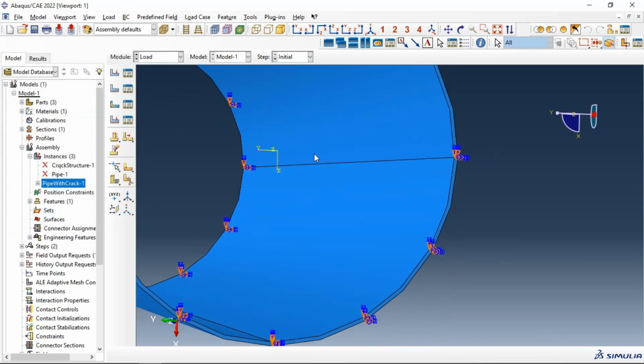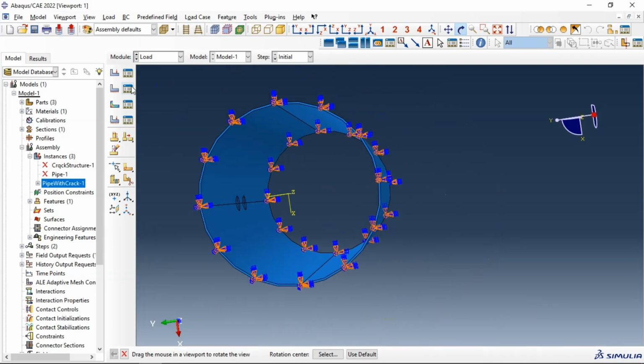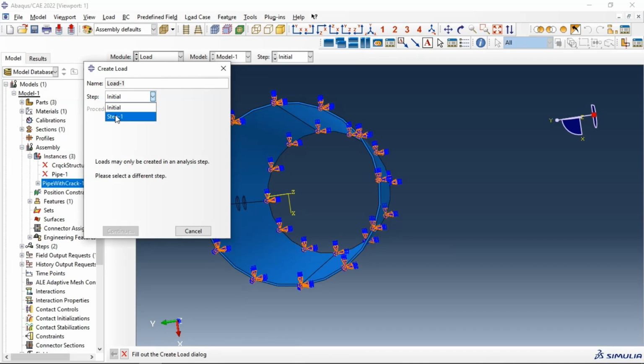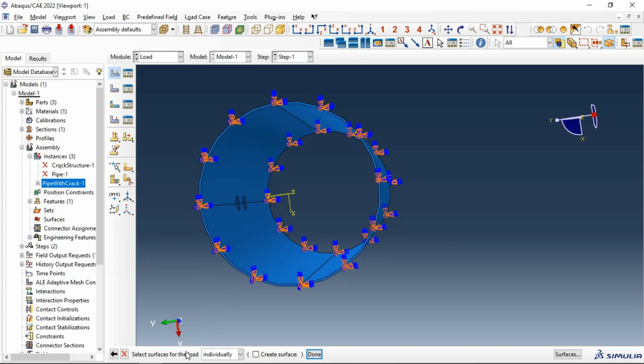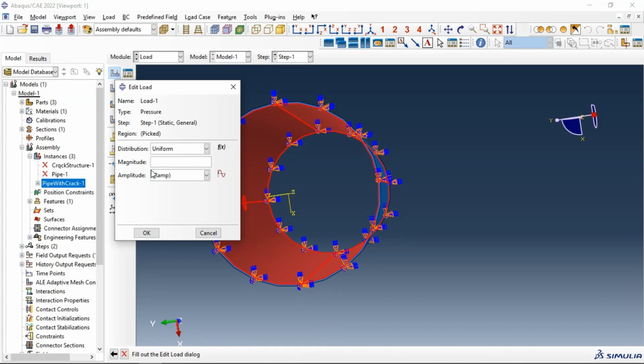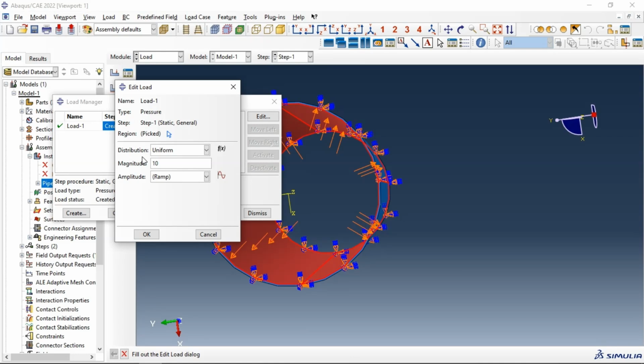And now let's apply pressure in the inner face of the pipe. In step 1, select pressure, continue, and in this position select by angle to select the wall surface in one step. Click on and apply the pressure in the pipe. Our unit for the pressure is Newton per millimeter cubed. You can change the value depending on your load.